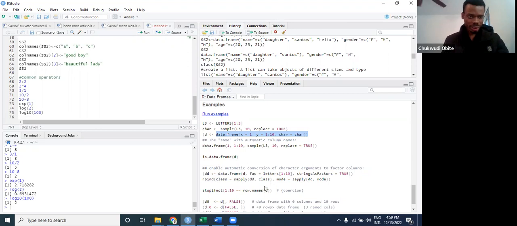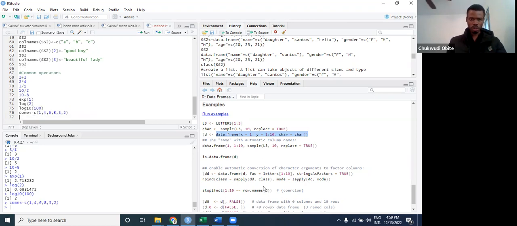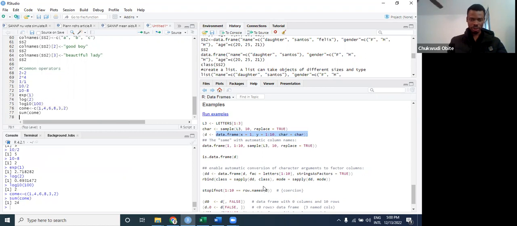So let me create a variable name. Let me call it com. Remember, you will use C when you want to write more than one object. So let me do 1, 4, 6, 8, 2, 3, 2. If I want to add everything in com, I will use sum. I'm using R as my calculator, so R will sum it.